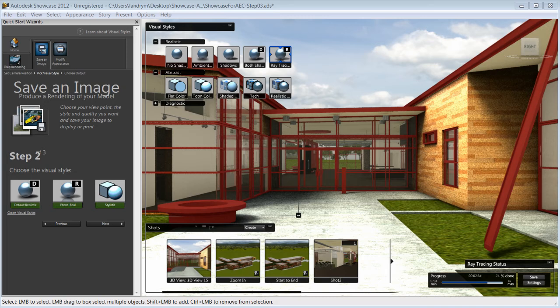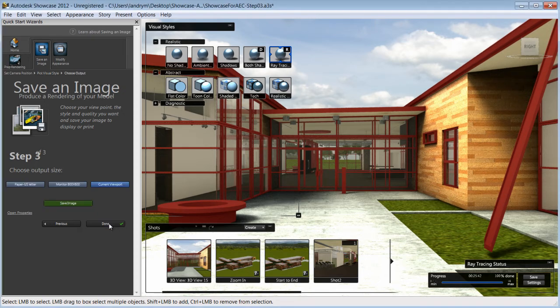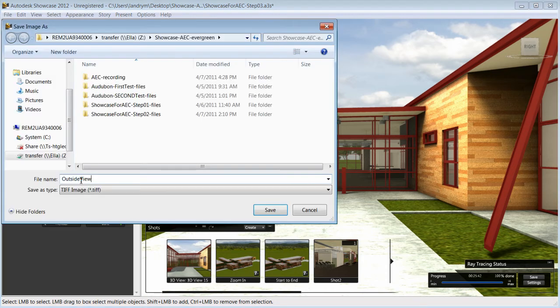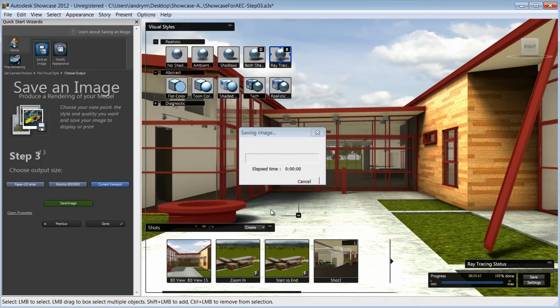If you have used a previous version of Showcase, you will notice that the performance of the ray tracing has dramatically improved. Depending on your scene, the ray tracing in Showcase 2012 is up to 10 times faster than in the previous release. Let's keep the photorealistic style and move to the third step, where we'll pick the output size and save the image. And that's it, we're done.